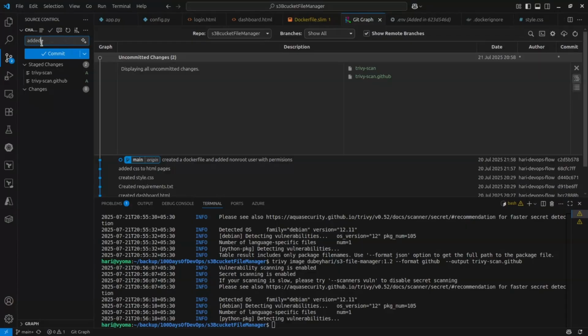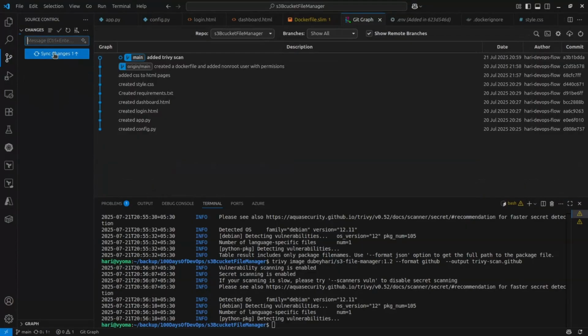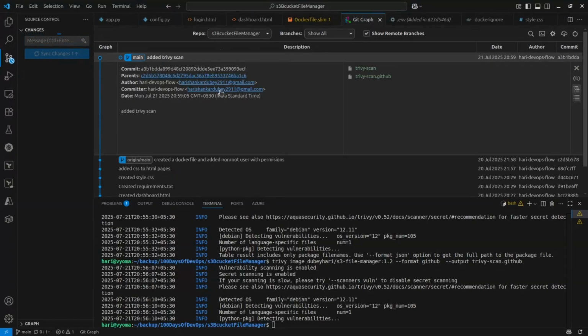Okay, added Trivy scan. So unless you know how to use the reset command and what its exact purpose is, don't touch it. Otherwise you might lose your code and your changes, and there isn't any way to recover them.